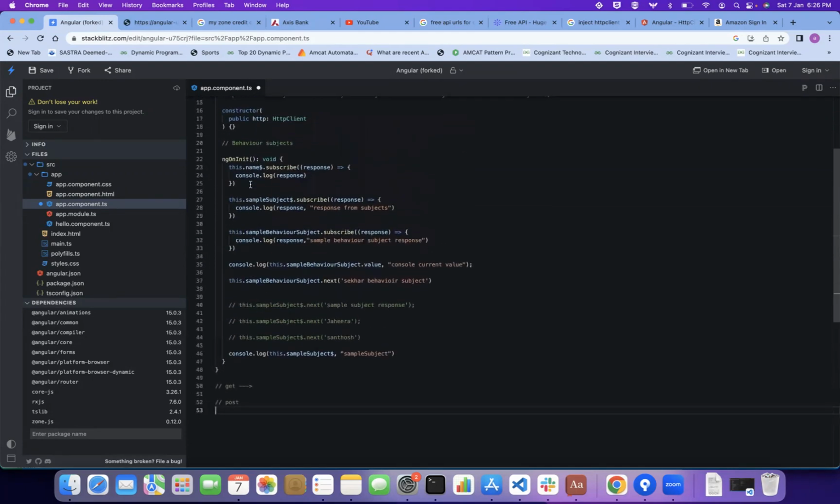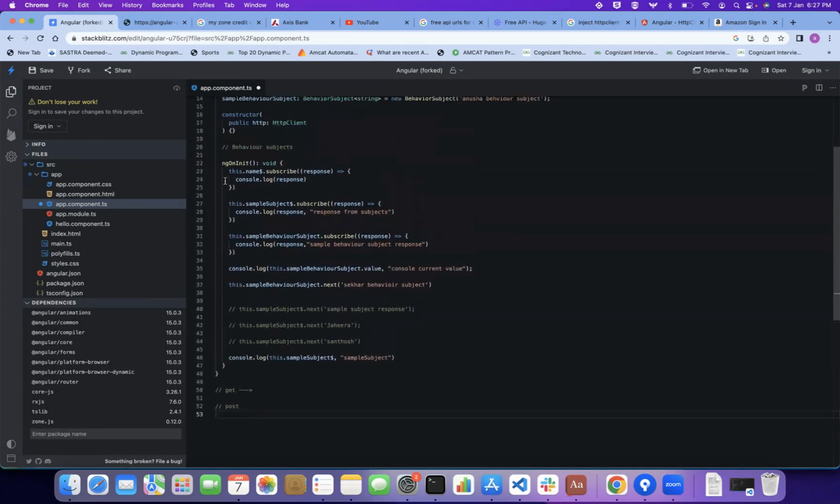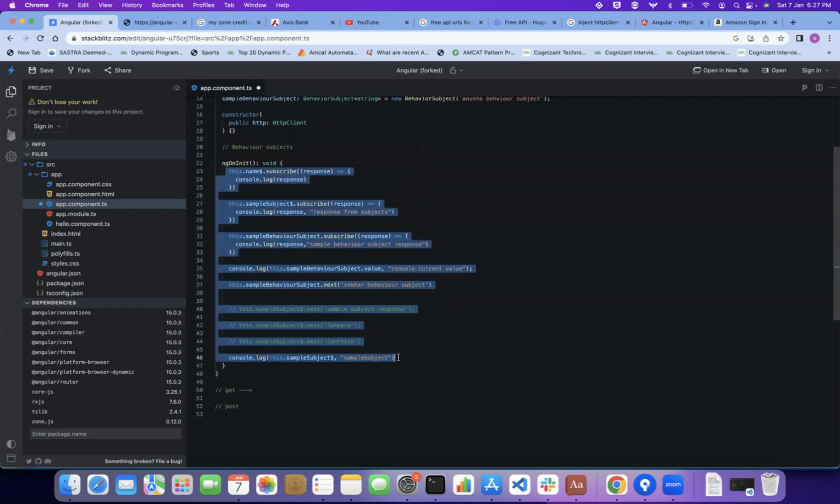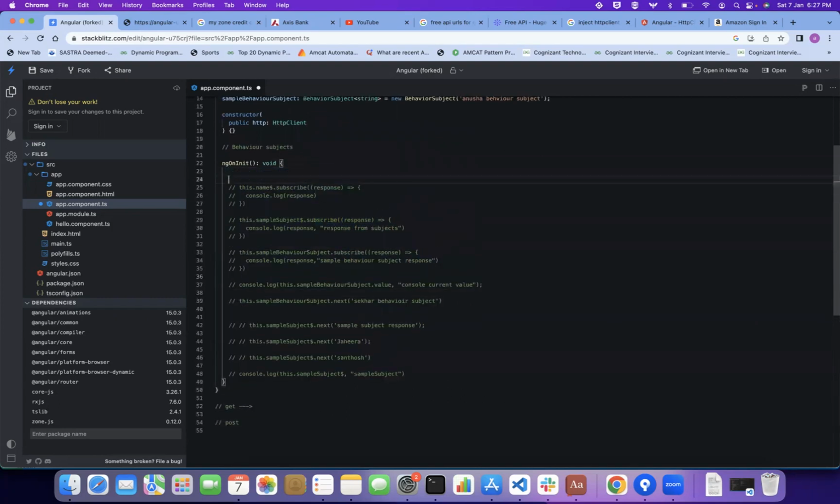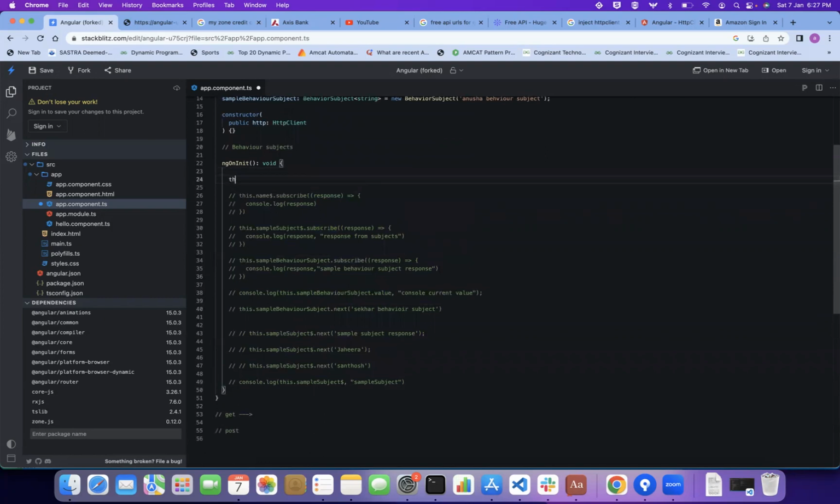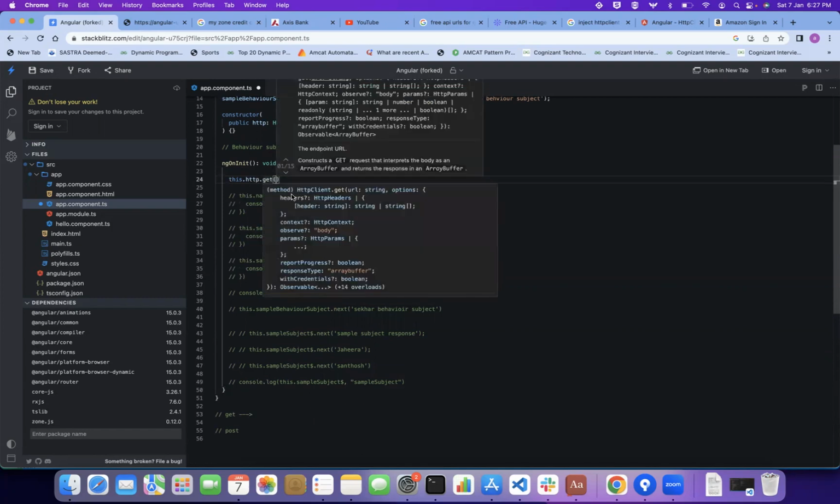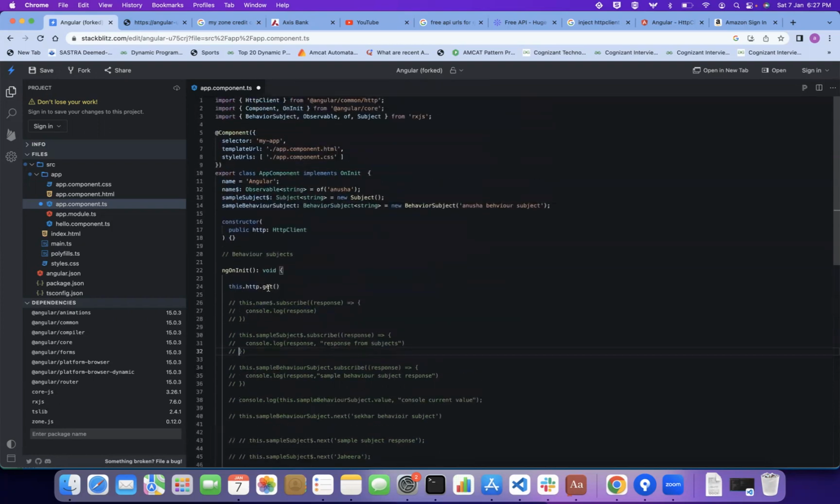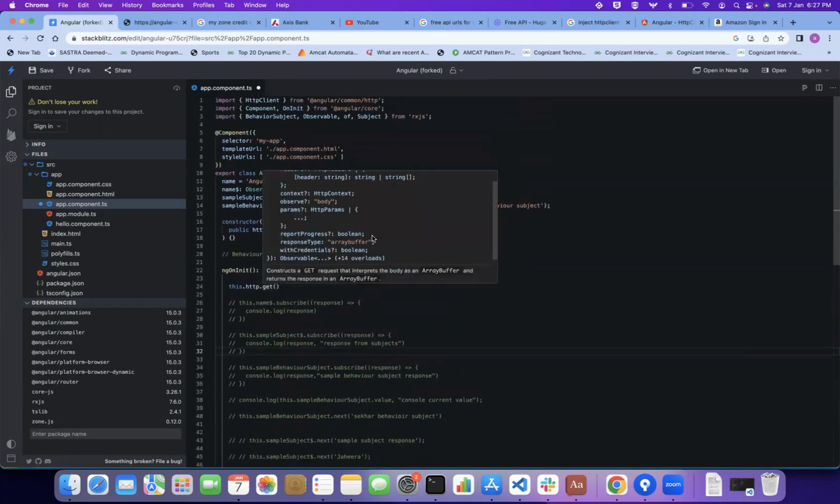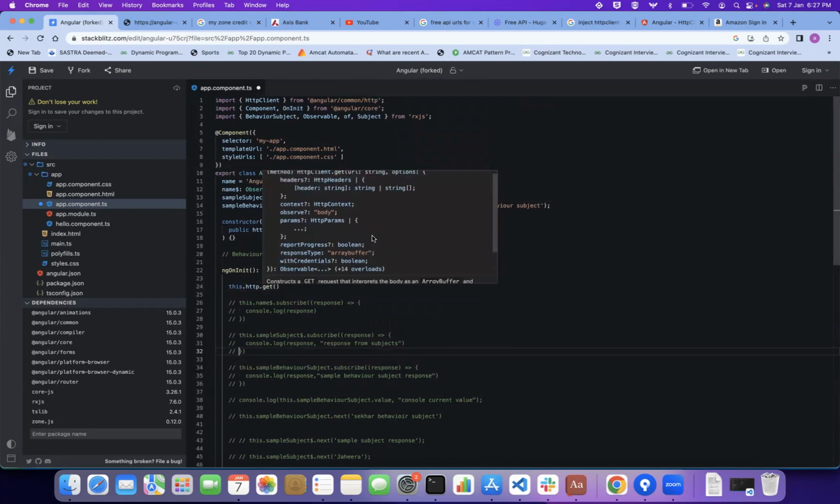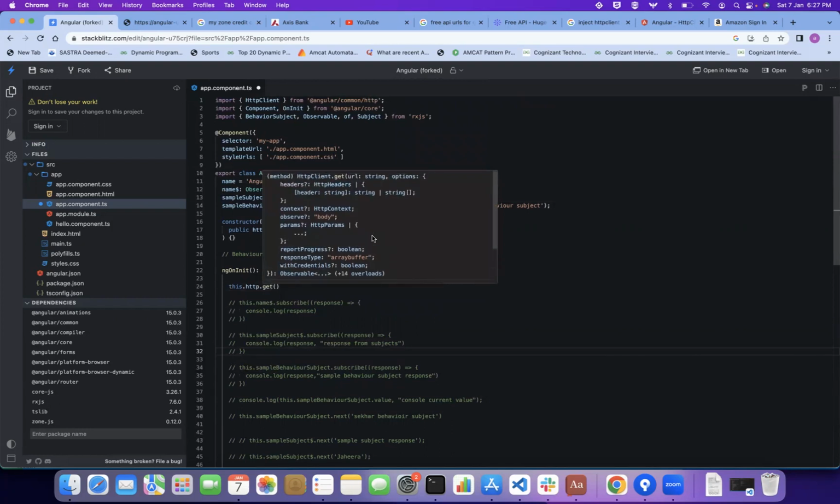We will do a sample of the get method. Let me just comment out everything and let me show you. So we have one method called this.http.get. I'll just hover on it and I'll show you. What is the return type of this method? Can you tell me?